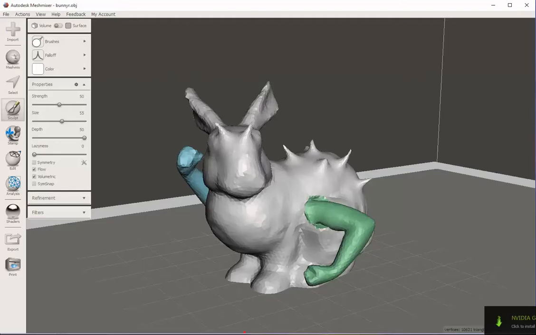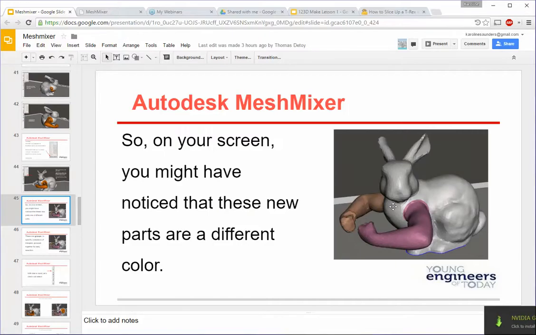So at this point you might have noticed that your rabbit's arms might be a different color than its body.